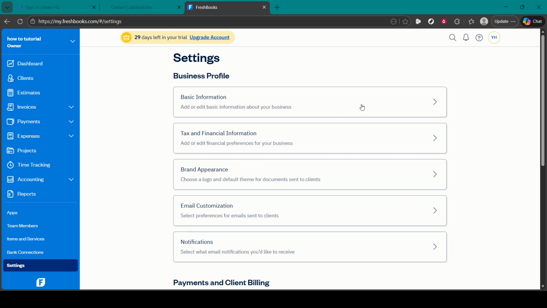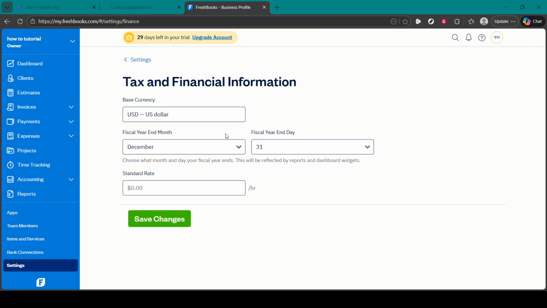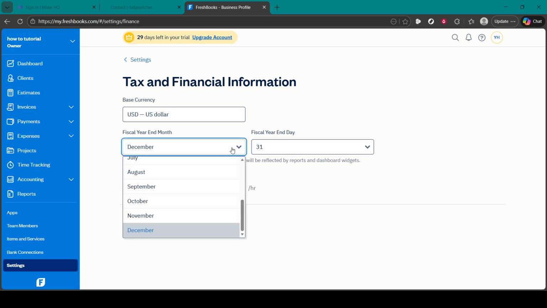Inside Settings, look for the option that says Add or Edit Financial Preferences for your business and click it. That opens your Finance Settings page. Here you'll see fields related to your accounting setup, including your fiscal year information.